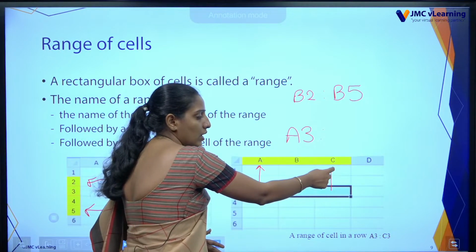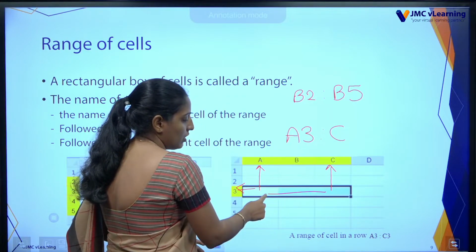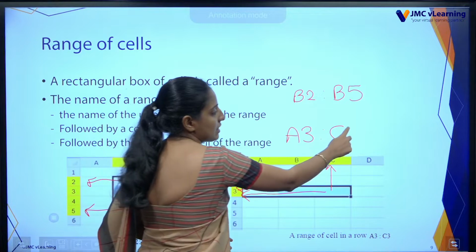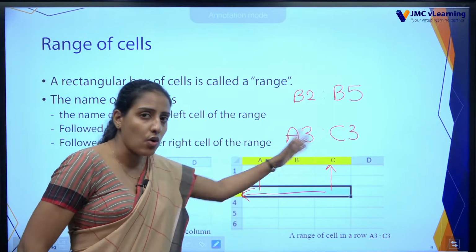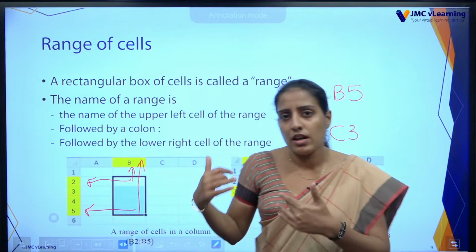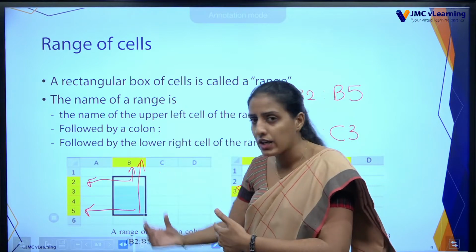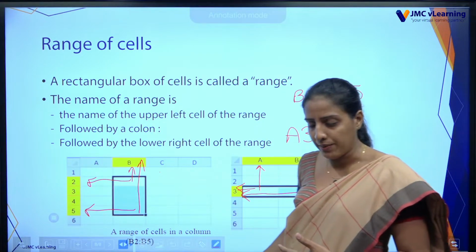Again go to the column first, C. Then go to the row. This is 3. So we are calling this cell range A3 colon C3. This is the way you can address a range of cells, whether they are in a vertical way or in the horizontal way.